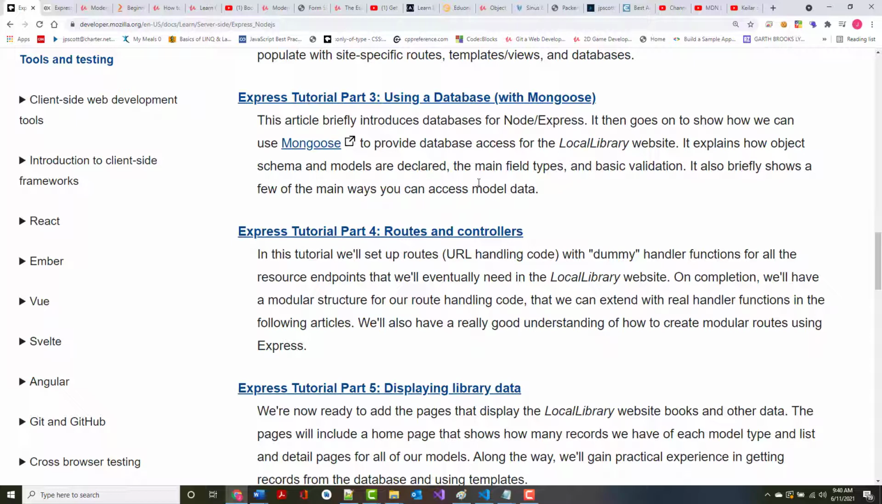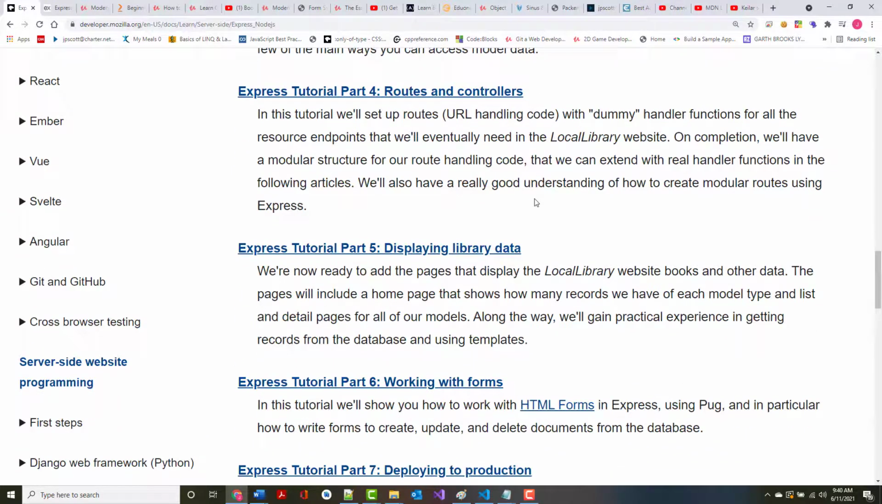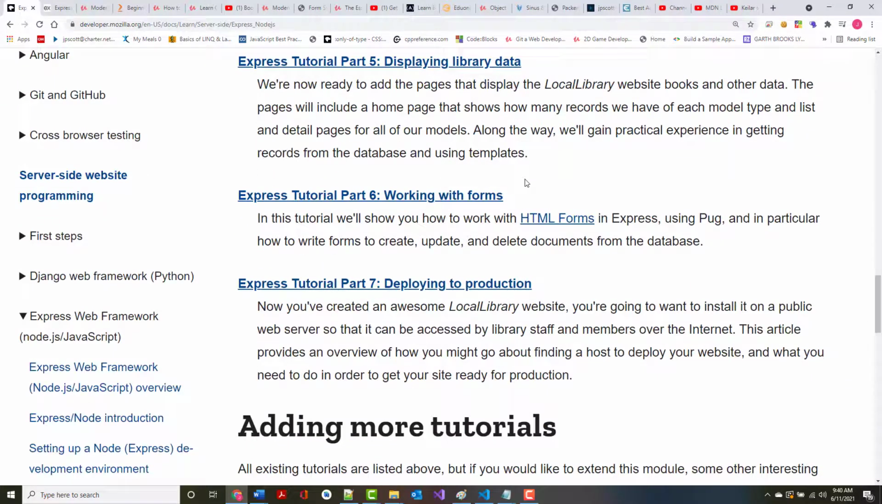And just so you're aware of this, Mongoose is used in accordance with MongoDB, which is what's referred to as a NoSQL database. More on that a little bit later. From there, we go to part 4, where we'll set up the routes. As it says, it's the URL handling code with dummy handler functions for all of the resource endpoints we'll eventually need for this local library website.